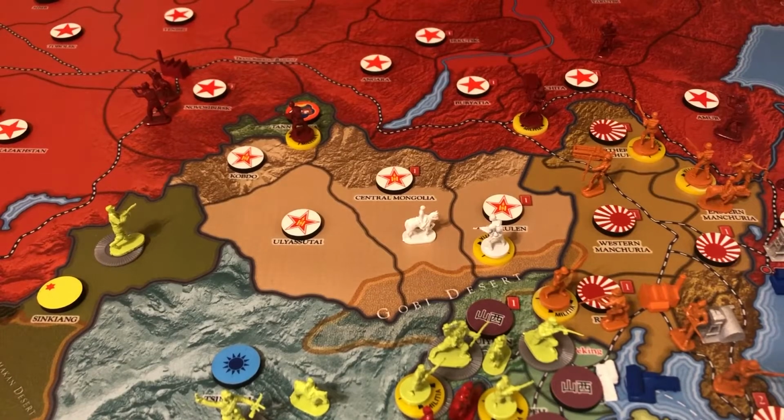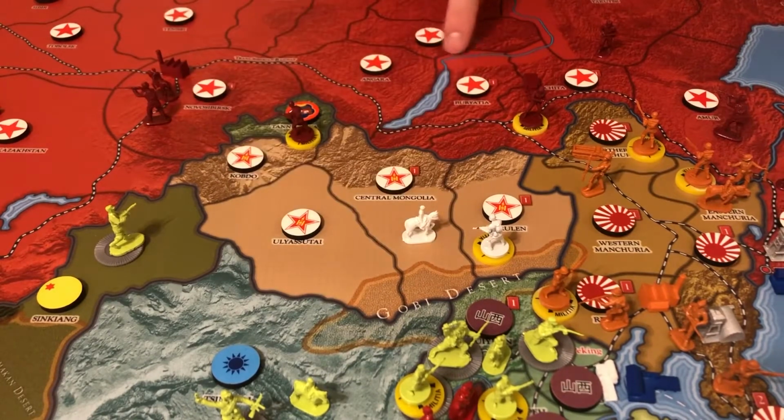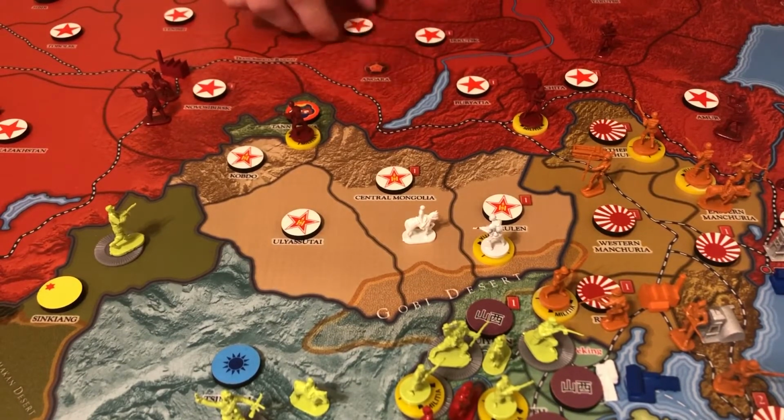Okay, so a big difference between Axis and Allies and Global War is going to be terrain. So the terrain is the stuff you see here, these mountains. There's a desert here, and then also rivers. There's also jungle and marshes, which I'll show you in a second. The way that terrain works is if a roundel is inside of an area with terrain, so this is a mountain territory.